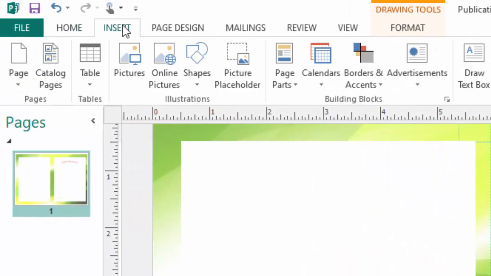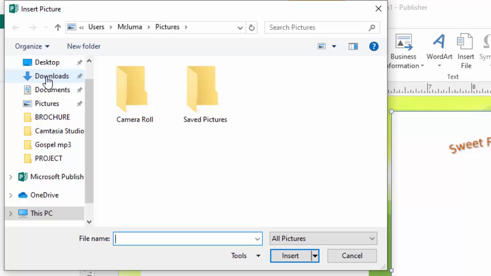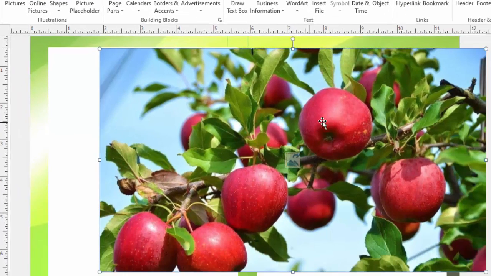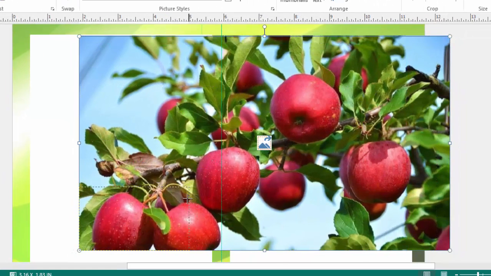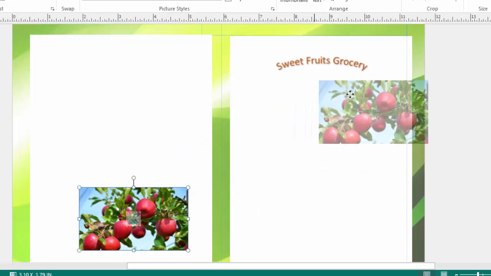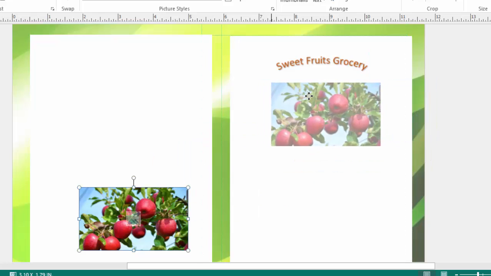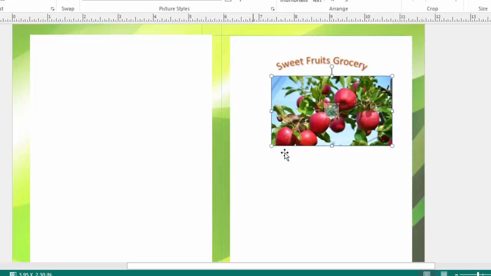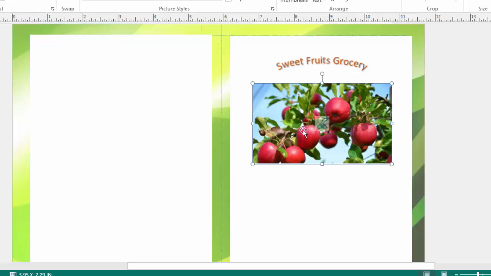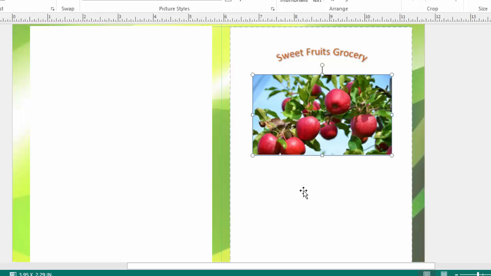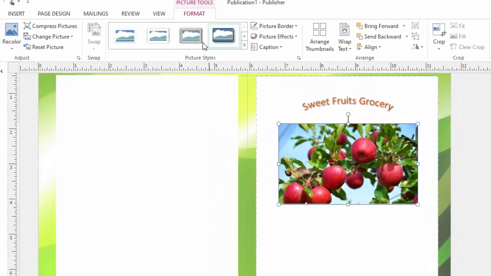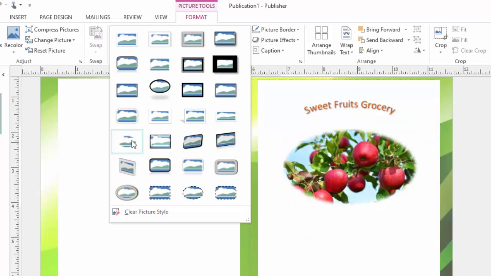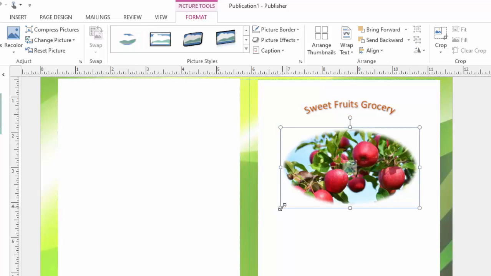I will come and grab a picture on the desktop which I downloaded from the internet. Always resize your pictures at the corners. This is a picture of apples. I will add a nice effect here. I think that one is okay with me.